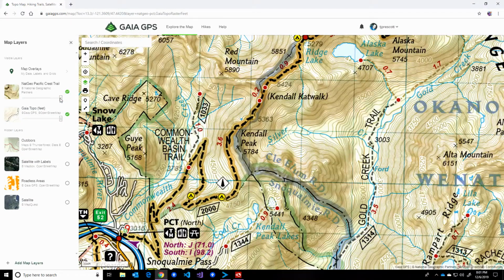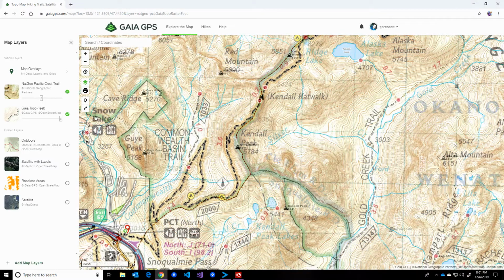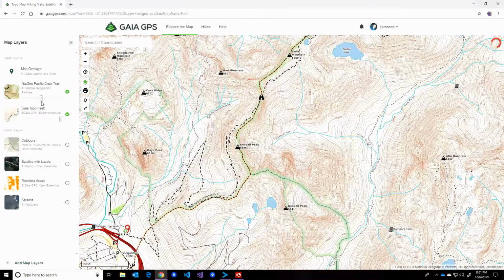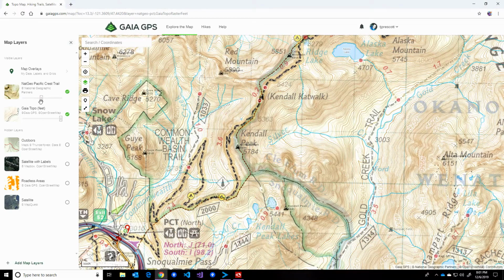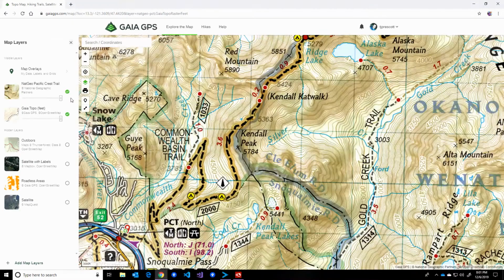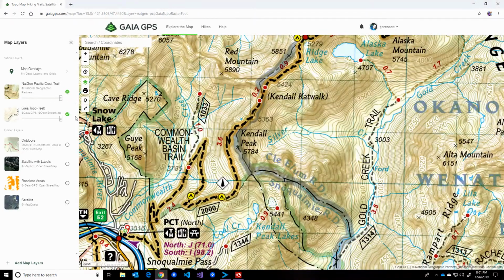I can also change the opacity. So if I wanted to see both at the same time, you can do that by dragging this slider. I find it's often too noisy to have too many layers overlapping like that, but it can also be a nice way to just switch between them if you want to see a particular feature.